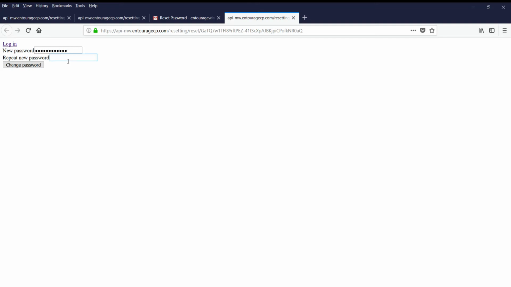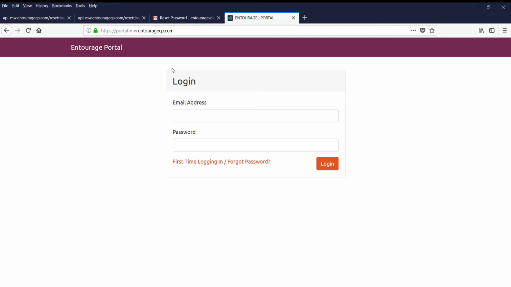I'm going to enter in a new password. And it's just asking you to repeat the new password. That way you are ensured that you did not make a mistake. So they just have to match, and then you're going to press change password. I'm going to press don't save, and then it's going to bring you right back into the login.